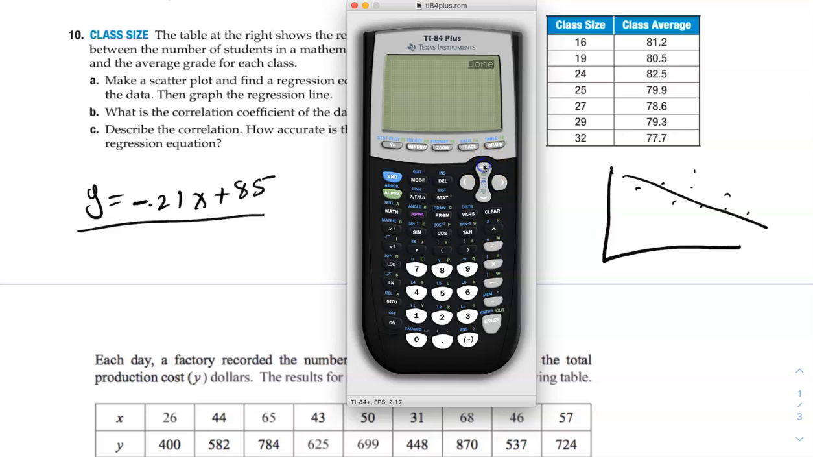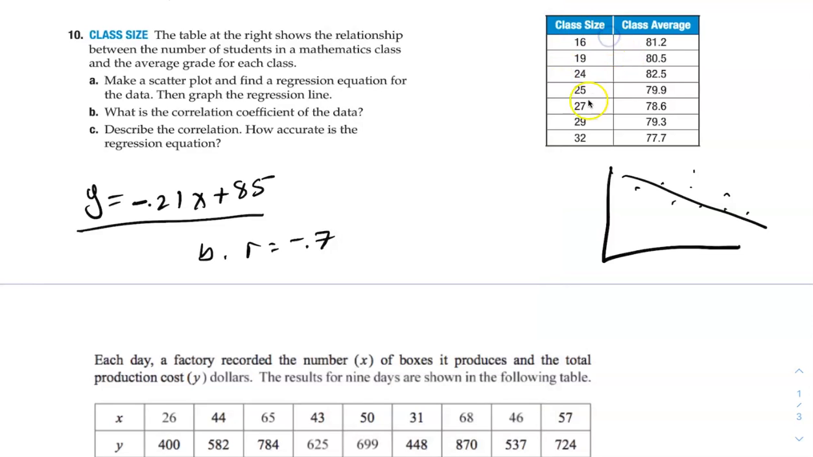When I went to mine, I don't think I had it on yet. So normally there'll be an R right there. The way you turn that on is you go to mode. Toward the bottom, there should be a stat diagnostic. Turn that on. And now when you do the same thing we did earlier, where we hit the linear regression, it'll give you the R, which in this case is negative 0.7. So it's a strong negative correlation. What does that mean? As the class size gets bigger, the GPA drops.